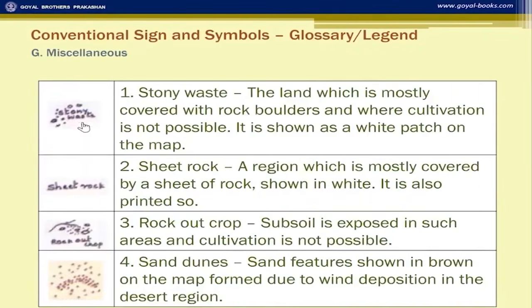Now, sometimes you see these terms: stony waste, sheet rock, rock outcrop, sand dunes. Rock outcrop is written there in the same wording, and sheet rock is written there. What does it mean? You must remember to study this in detail and learn it by heart. The land which is mostly covered with rock boulders and where cultivation is not possible is shown as a white patch on the map.